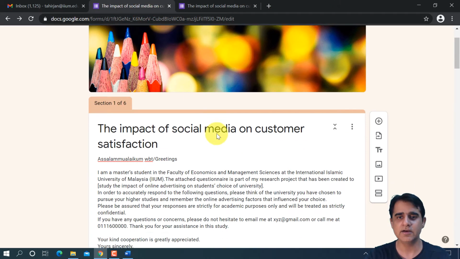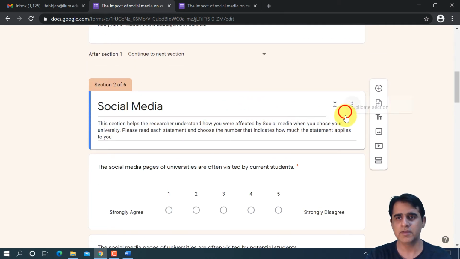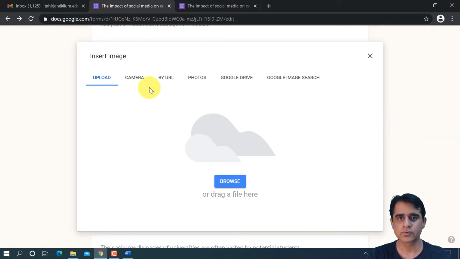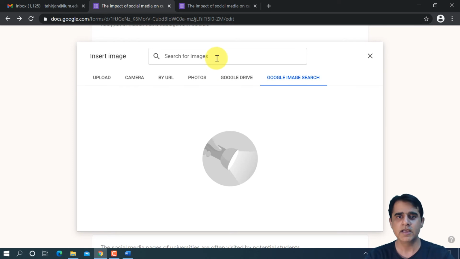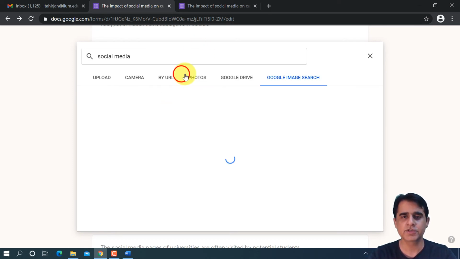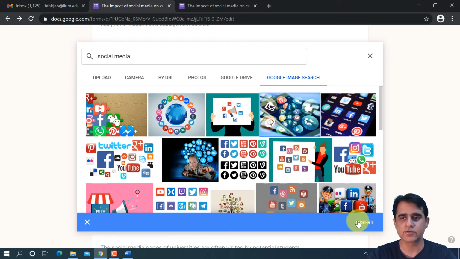Now let's see if we can beautify it a little further. So I go to this section. I want to make this section a little beautiful. How can I make it beautiful? Let me add a photo related to social media. There are options. You can upload it, you can take a camera, URL, and all these options. Directly go to Google image and search for social media. Now these questions are related to social media. You see, this is social media. You find a good photo. Normally these would be free, and I selected this photo, insert.